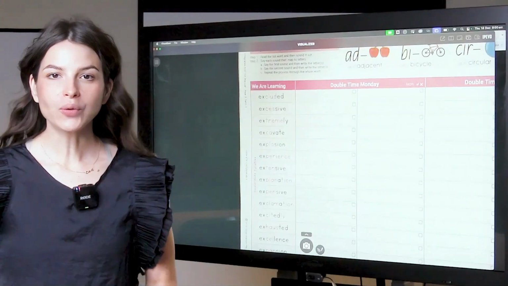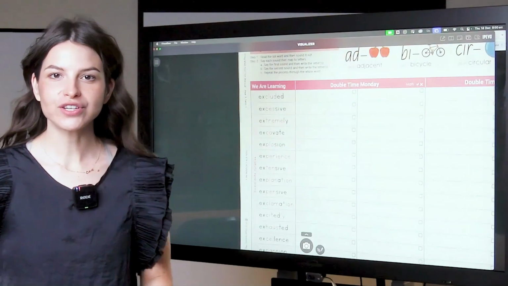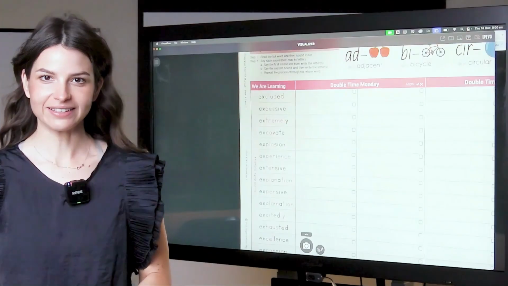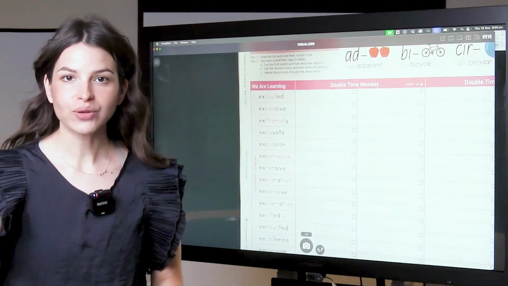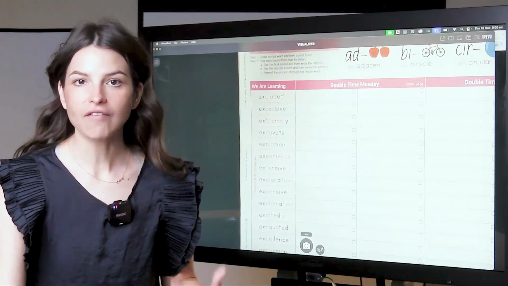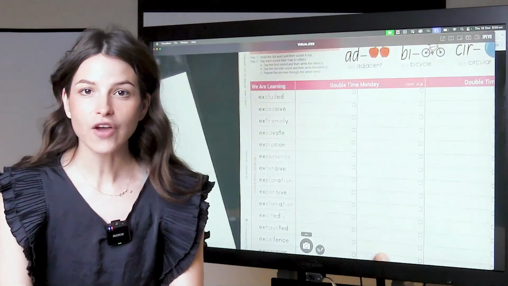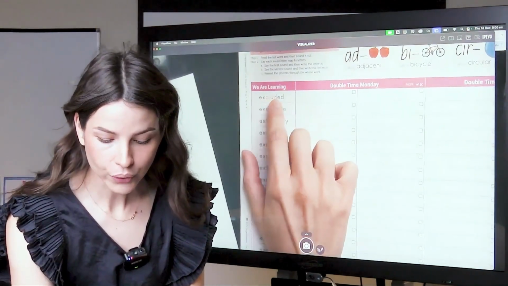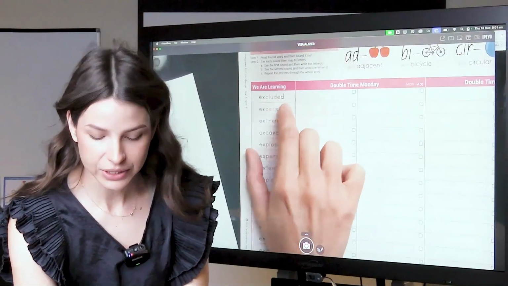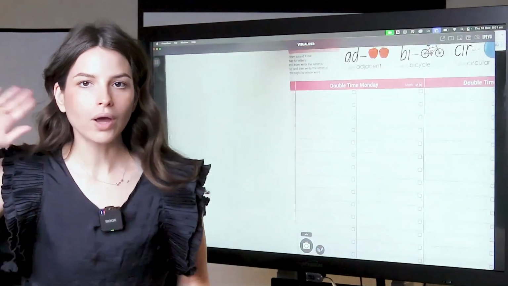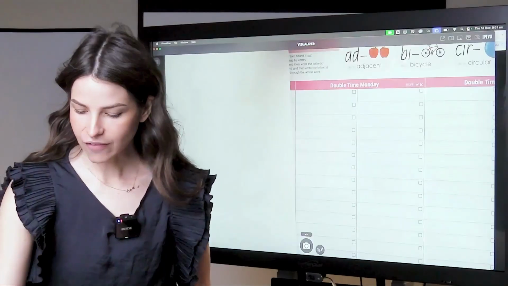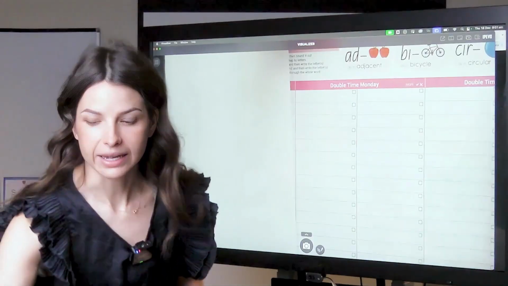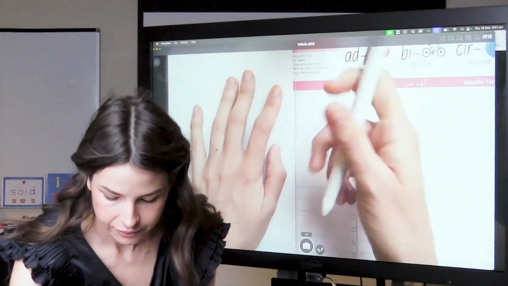Now we're going to model 1 word from each word list before students complete the rest of the 10 minutes independently. Make sure students have 2 coloured pens or pencils and something to cover their words with. Let's read the first word together. Exclude, excluded. Let's cover that up. What's the word? Excluded. Okay, the first syllable is X. Let's write that down.